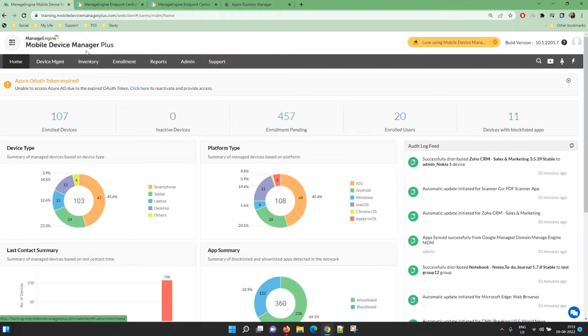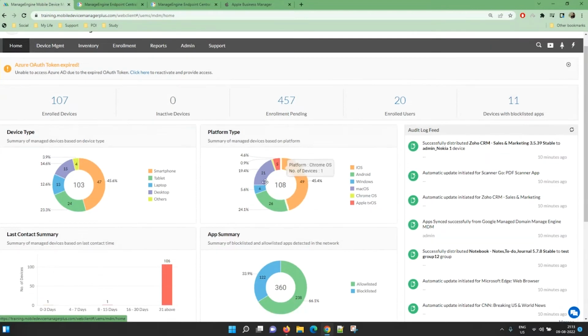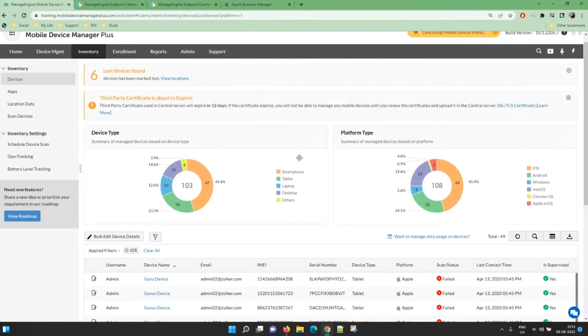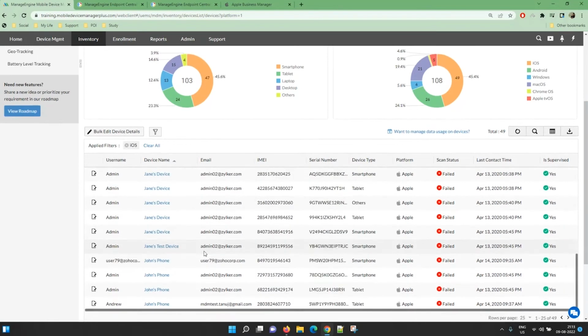First, let's start with standalone MDM, that is the Mobile Device Manager Plus product. Under the home section, an admin will be able to see how many devices they have successfully enrolled, how many are pending enrollment, and how many users have been onboarded. You can see how many smartphones and tablets you have, and the OS-wise split up. When I click on the iOS section, it automatically takes you to the inventory page and applies a filter for iOS devices alone. All you can see is only the Apple devices here.